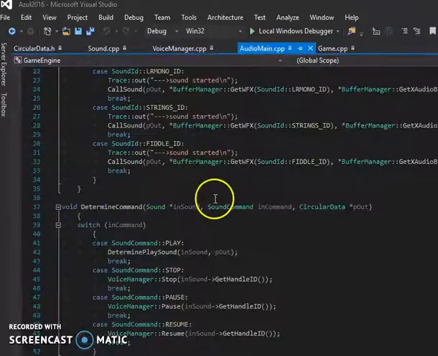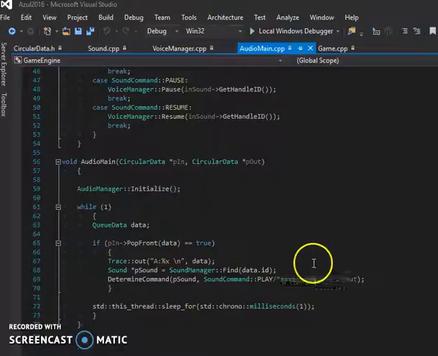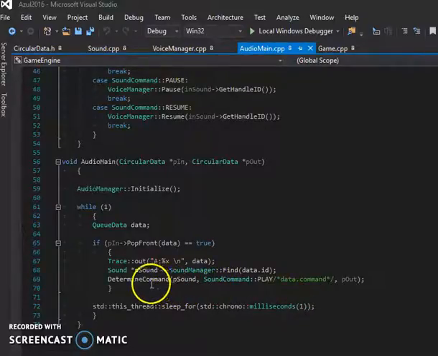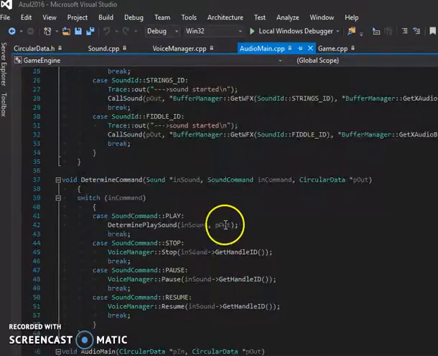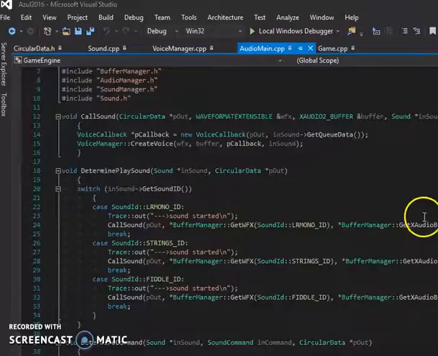So what my audio side looks like now is I pop the data. If the data is valid, then I know I have something there, and then I pull the sound out from the data and use that sound to determine which command I want to play. Right now it's hard coded as play because the command section is not working, but then it goes through essentially the same stuff that we were going through before.